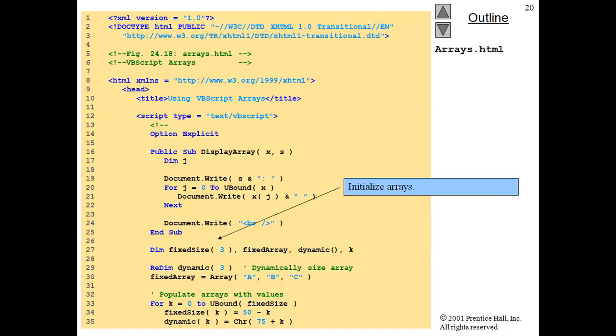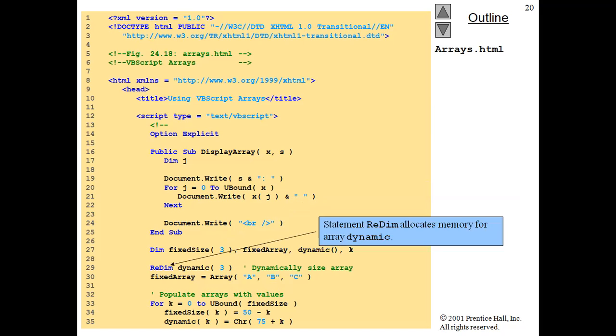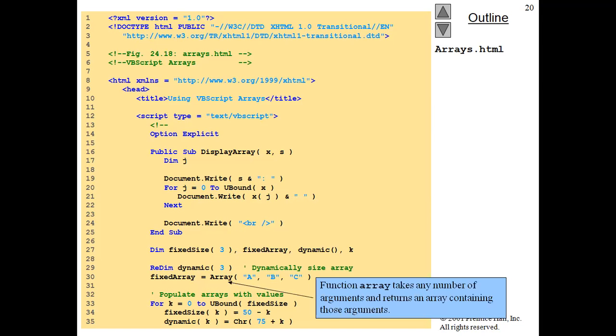So here you observe it is initializing an array that is fixed with the size of 2, a fixed array, and a dynamic array function. So 2 ReDim dynamic, because we are trying to create multiple or increasing the size of the array dynamically, instead of a fixed size array. Array takes any number of arguments and returns an array containing those.